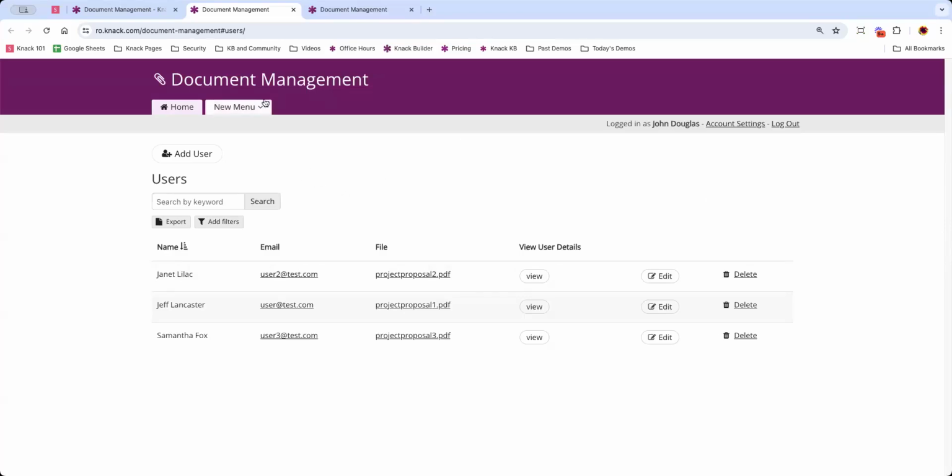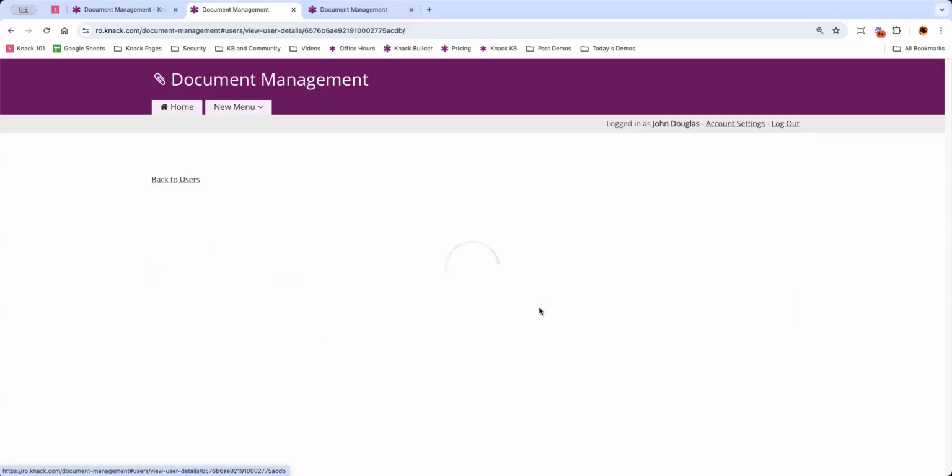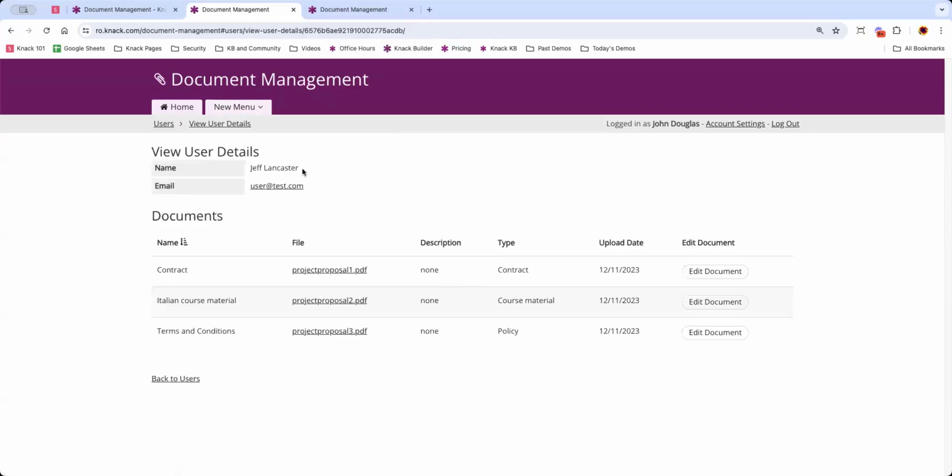So we are now logged in as our admin. We're now able to see the different users within the system. We can view this particular user. We can view Jeff, and we can see that they have access to these 3 documents within the system.